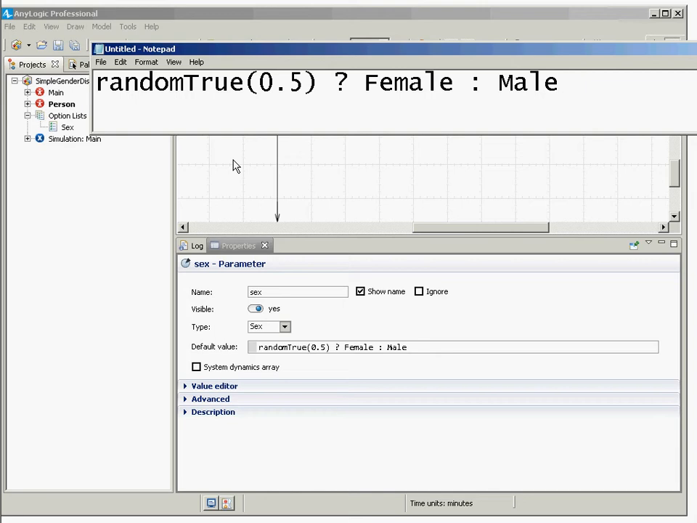So flip a coin, and if it's heads, in other words, it's true, it'll be female, otherwise it will be male. So this question mark just means, based on this thing to its left, these two choices are the two possible outcomes. Female, if that thing returned true up there. Male, if that thing returned false. Does that make sense? Yeah.